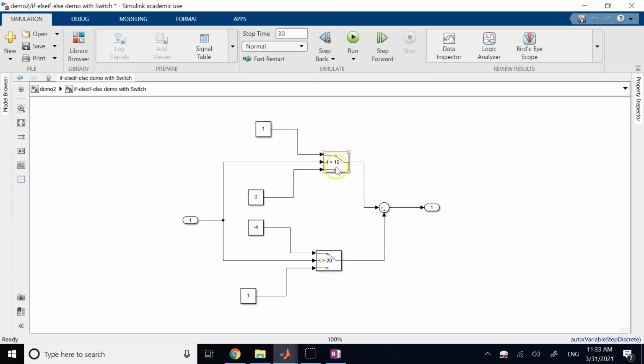So if it's less than 10, let's say, if it's just less than 10, then both of these conditions are false. So what it will pass through is the bottom signal for both. So the result is going to be 0 and 1, and you add them together, so the output is 1, right? So as long as the time is less than 10, the output is 0 plus 1. When it's between 10 and 20, now this one is false, that one is true. So the output is going to be 1 plus 1. So the output is going to be 2 instead of 1.